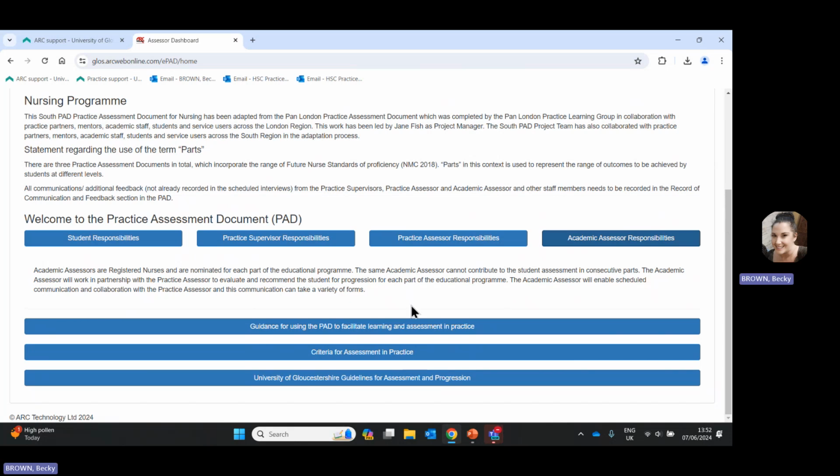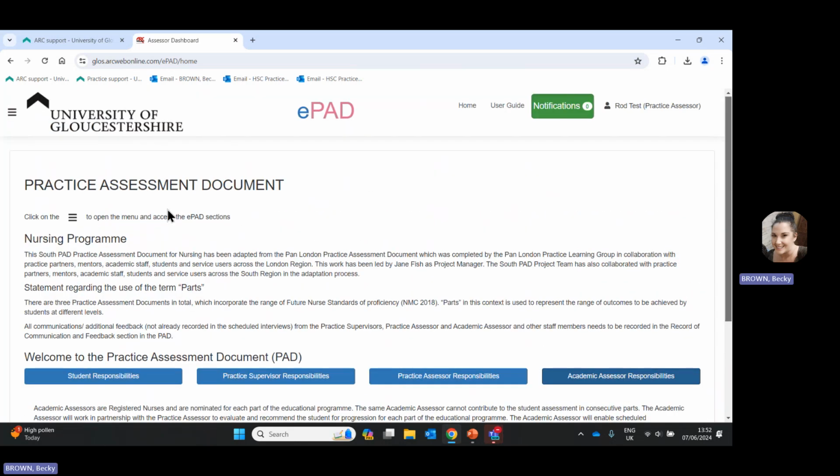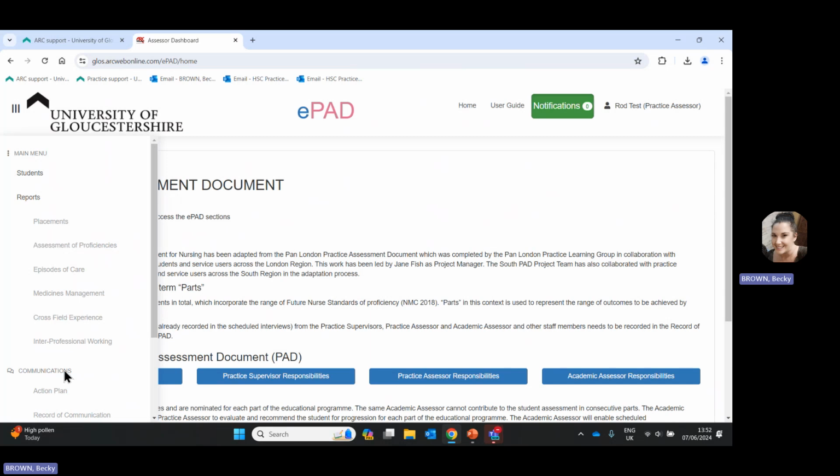There's also some guidance for using the PAD to facilitate learning and assessment, criteria for assessment, and our guidelines for assessment and progression down there as well. If we go back, there is a prompt at the top here, but if you forget where you're at or where you need to be, just click on these three little dots in the corner or lines, and it will bring down the section for you, and everything you will need will be on this section.